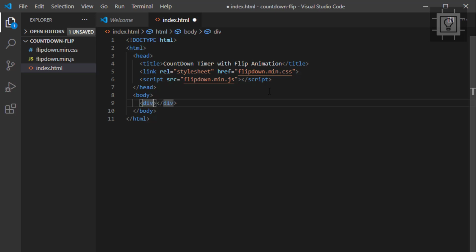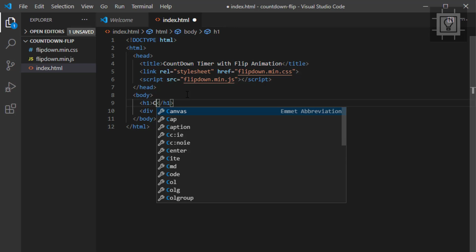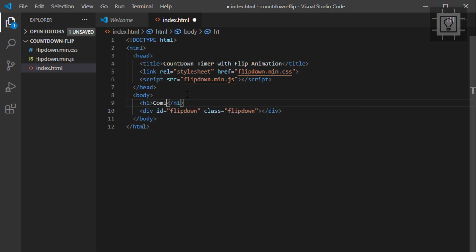Next, we have to create a div element, which will serve as a container for our countdown timer. I will put an ID of flipdown, and I will put the same in the class, flipdown. And then I will put some heading, let me just type coming soon.